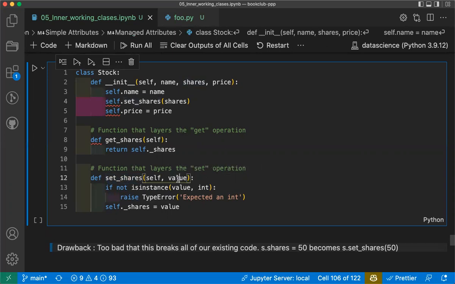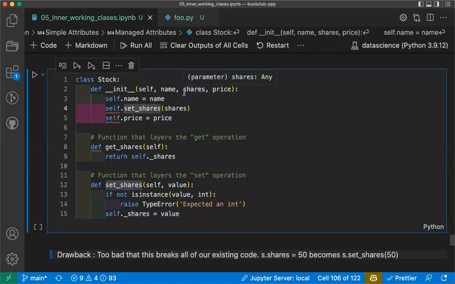Set share receives a value, and we check if it is not an integer. If it is a string, then raise a type error. Else return that value as share. So set share actually returns a share. When I have a share, I now use this method, set share, and input the object. This means that what will be returned is the value that has been inputted.